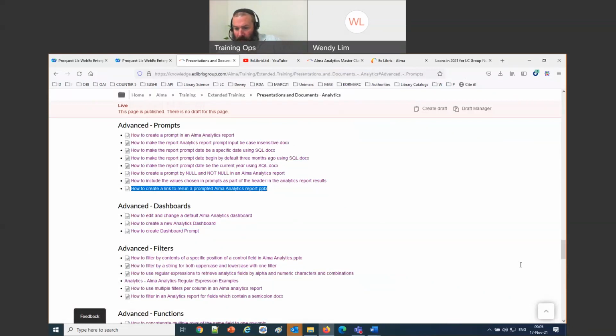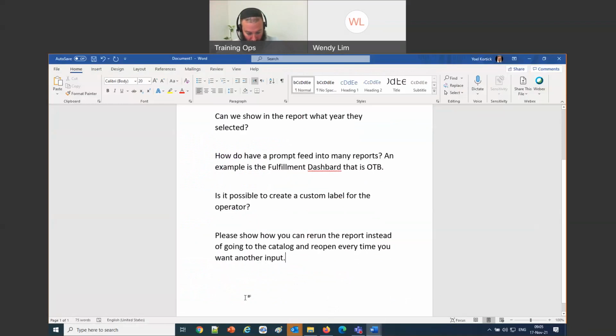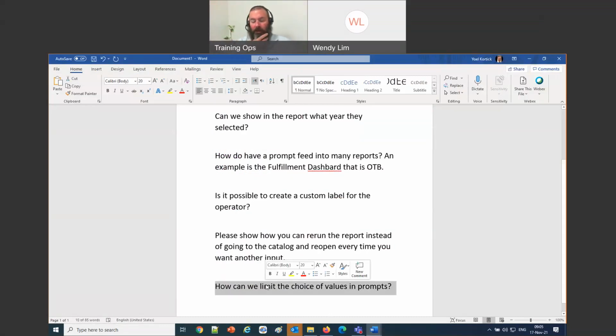How can we limit the choice of values? Okay, we're going to do this now. Someone asks, how can we limit the choice of values in the prompts? Okay, great. Let's do it on the year. A lot more questions are coming in. Let me go on because I want to cover some more actual stuff. So I'm going to stop with this question. I'll go through the rest of the questions after.